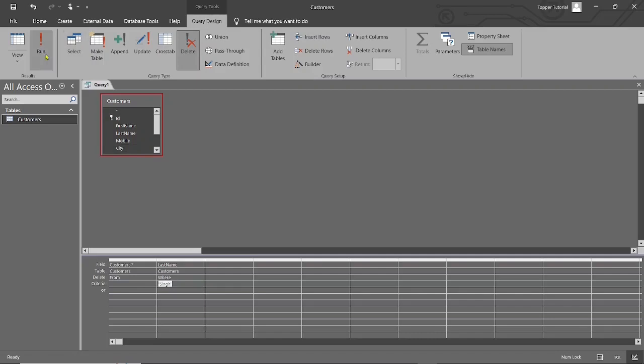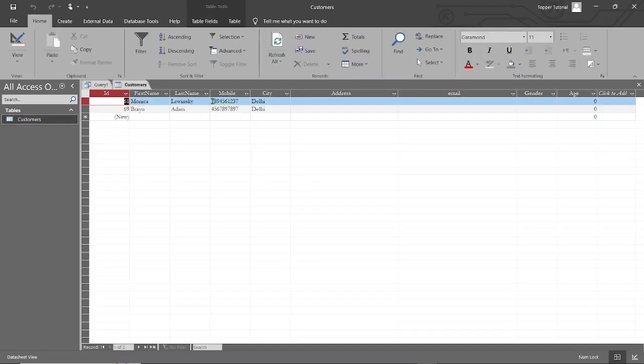Now execute the delete query by clicking the Run command over here in the Results section. Boom! Records having last name Singh are deleted in the Customers table. Open the Customers table to check it. You will not find any customers in the table whose last name is Singh. It means the delete query deleted all the customers' records whose last name is Singh. Congratulations! You have created your very first delete query in MS Access.